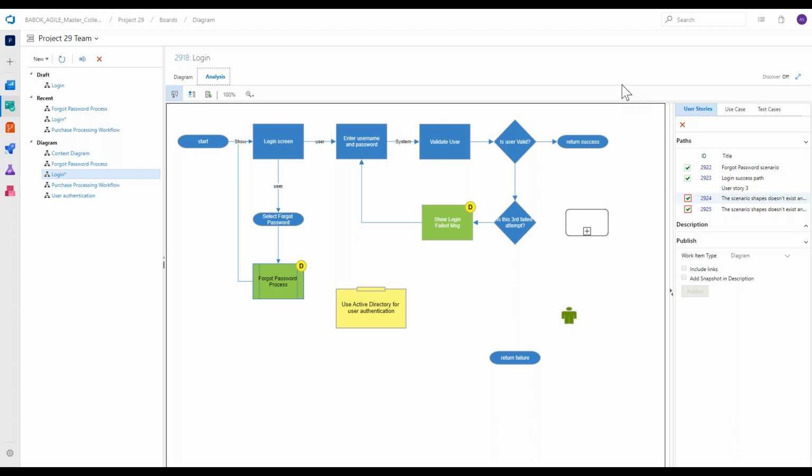So it will identify when scenarios are not valid or new scenarios are created. But let's say that you have simply updated the text in this flow. You've just updated the text. In that case, all you have to do is republish it. And when you republish it, then that user story will get updated.